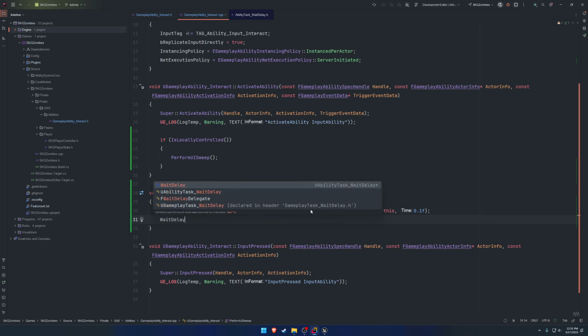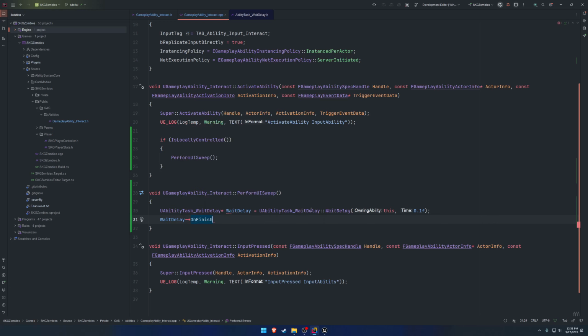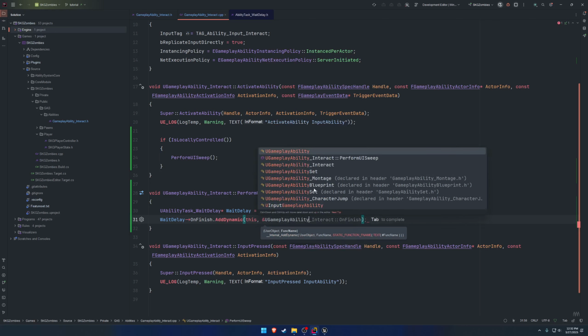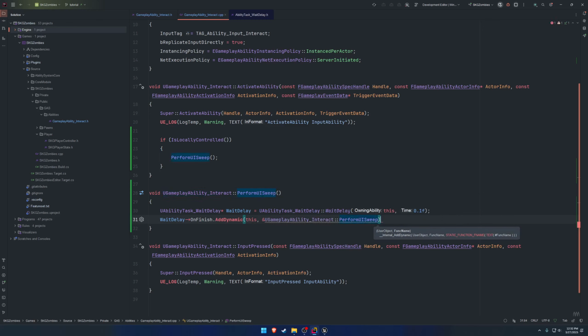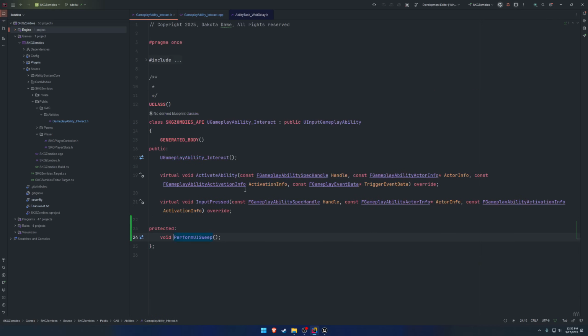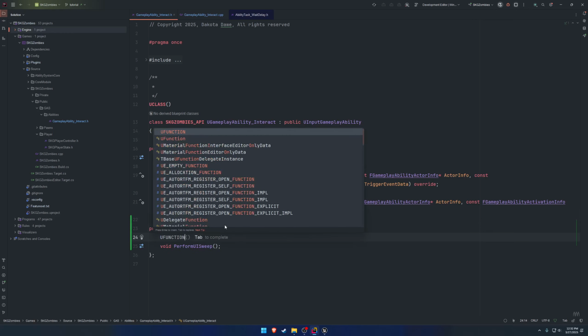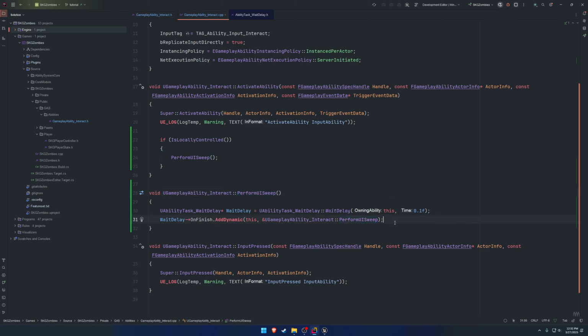So wait delay on finish. We want to add dynamic. And we're going to add, what did I spell wrong? We're going to add, actually this needs to be a U function because we're using add dynamic. But this for the object and the function is going to be U gameplay ability interact perform UI sweep. So it's going to complain that's not a U function. So let's go ahead and make it one. So U function. And now we're good to go.